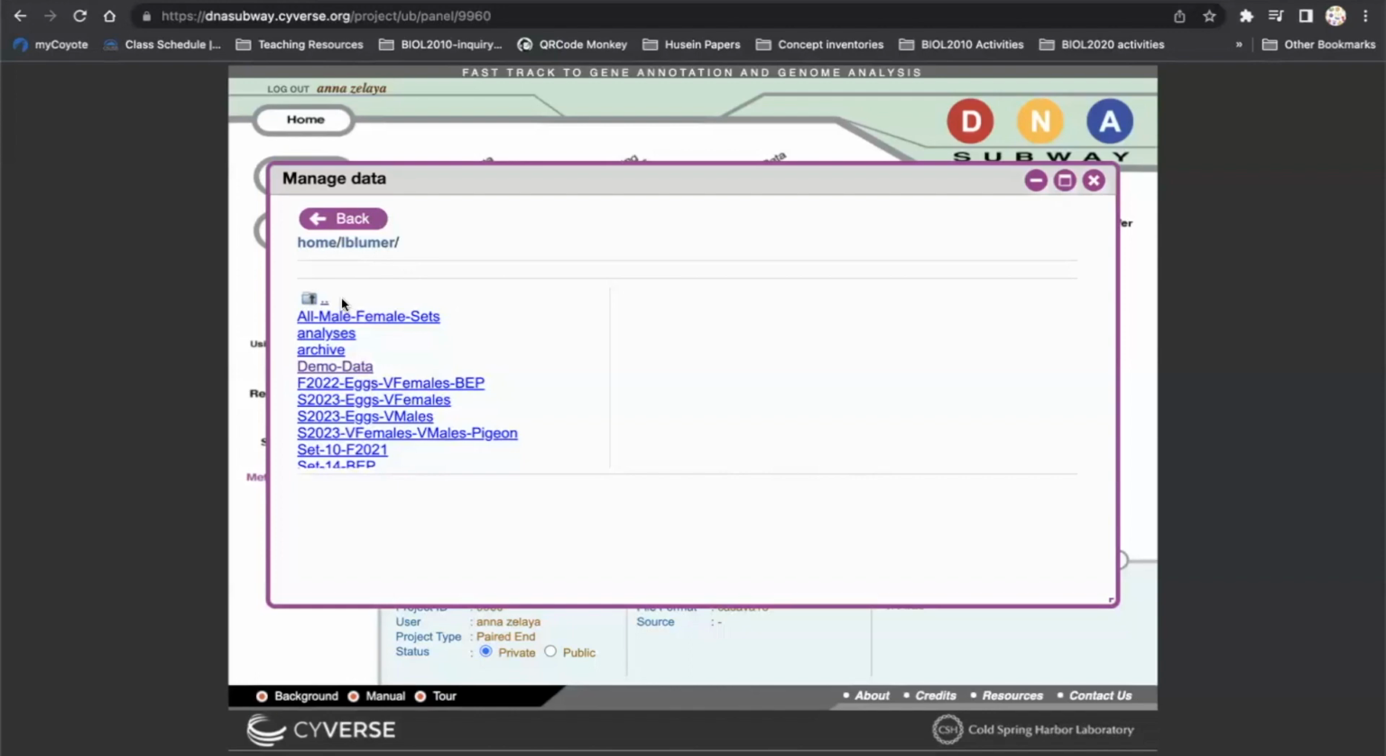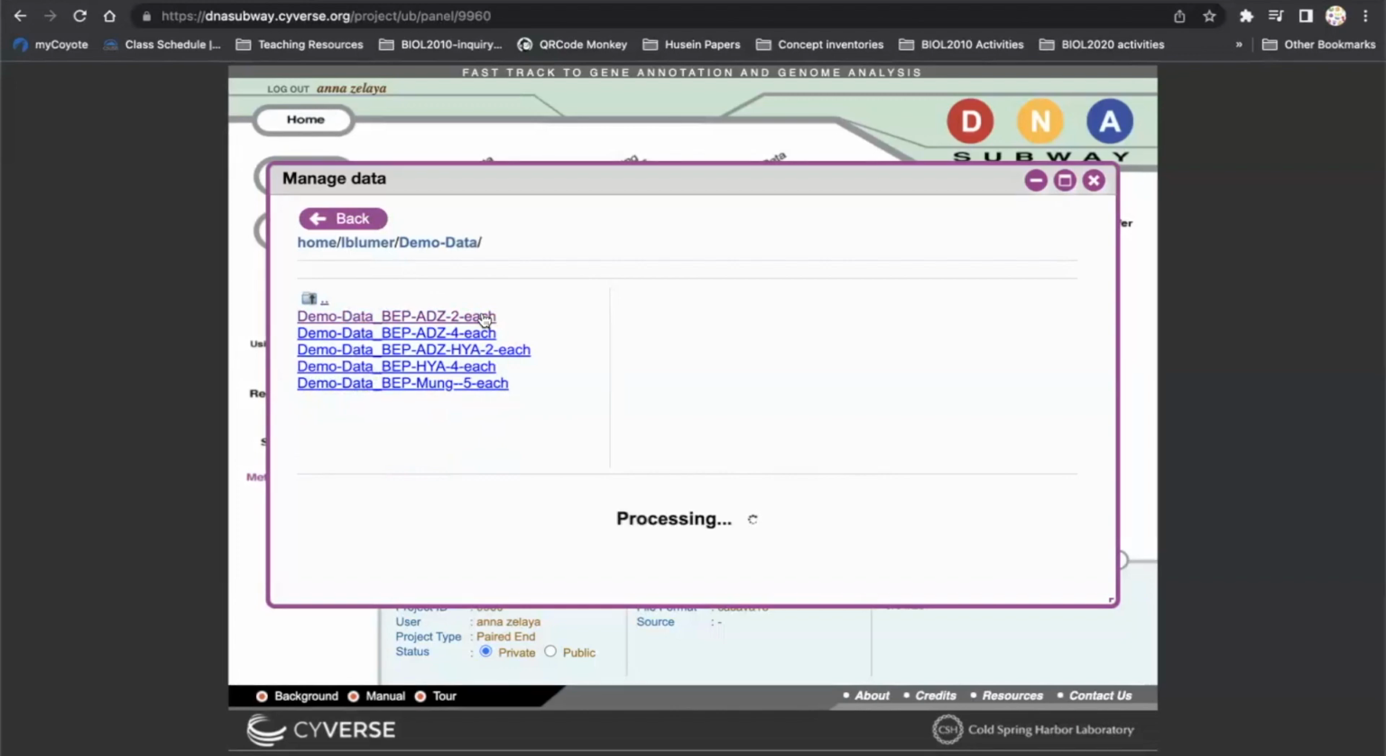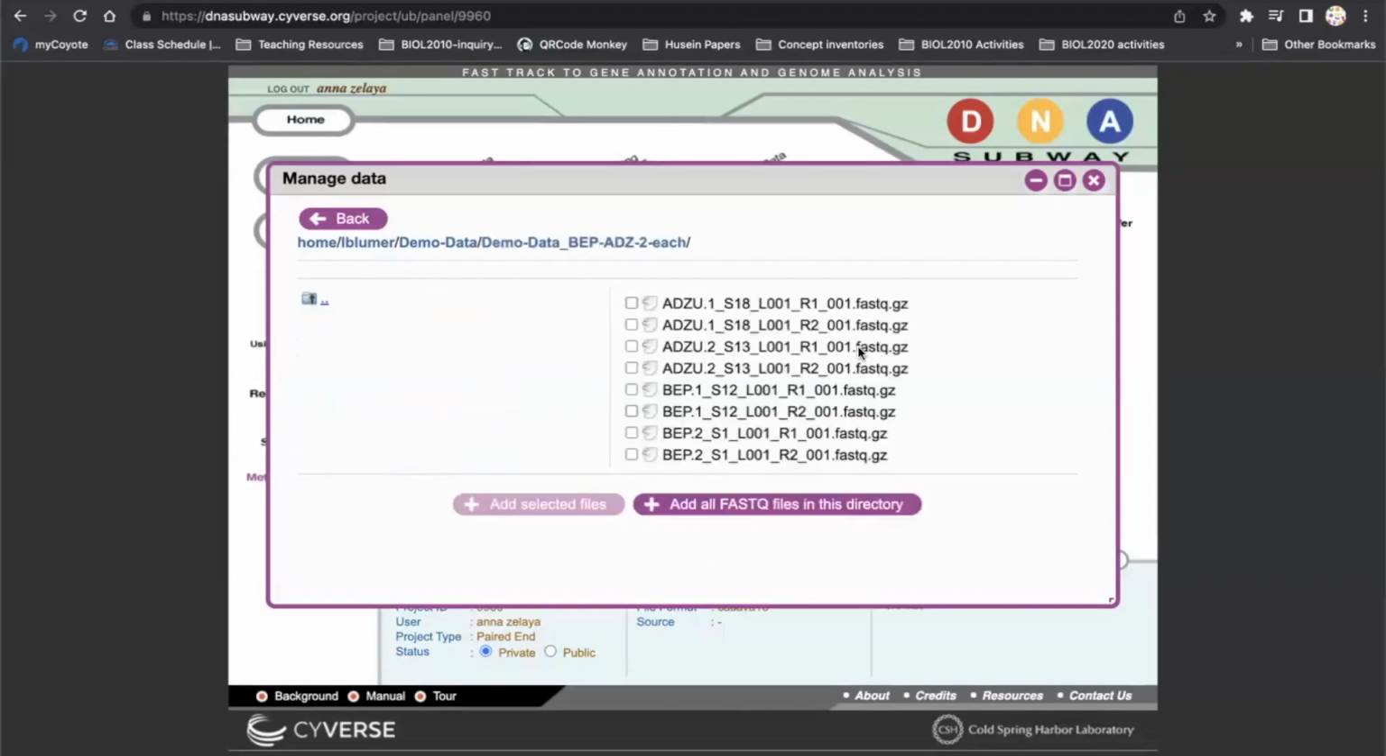And then you'll start to see basically all the folders that are in their folder, other files that are in their folder. So make sure that you have the name of the folder that you need from your instructor. In this case, I'm going to click on demo data, which is going to go to some more files. I'm going to click on this first one here. And then that is what's going to show me all of the files that I need to run my analysis.